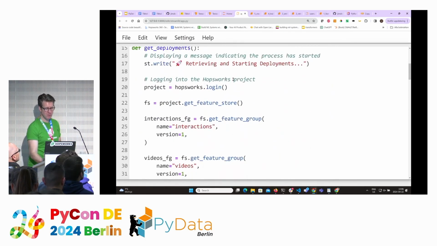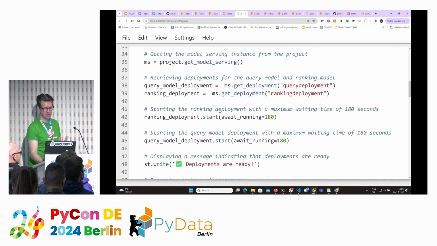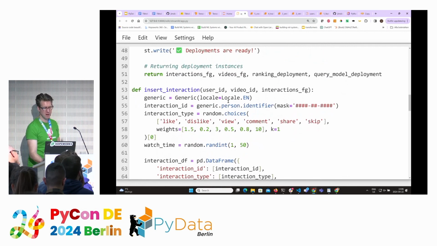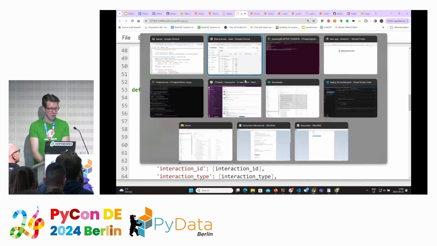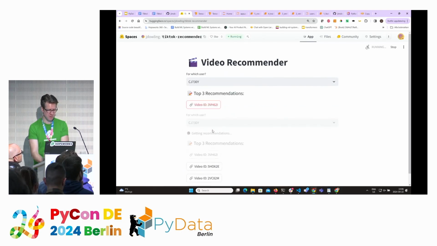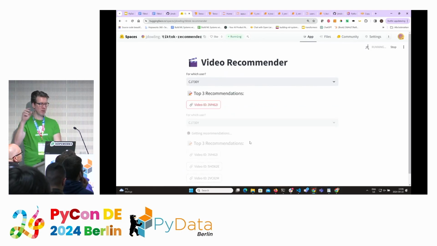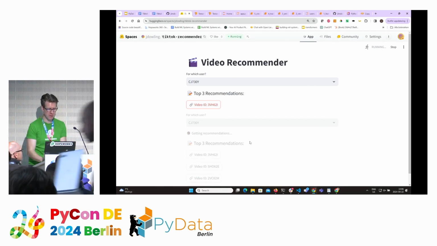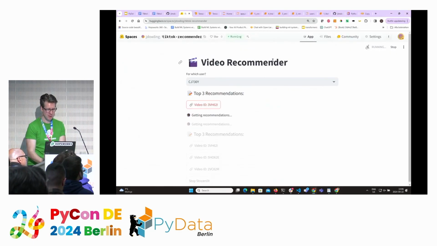It basically gets a reference to our deployments. We get a reference to the feature views. It prints out some stuff. Deployments are ready. When I go back here and click on one of my videos here, okay, I've clicked on one and it's doing a recommendation. What it's going to do as well is write that directly back into the platform. So that was that code that I looked at here. So it's getting my recommendations now. Not super fast.